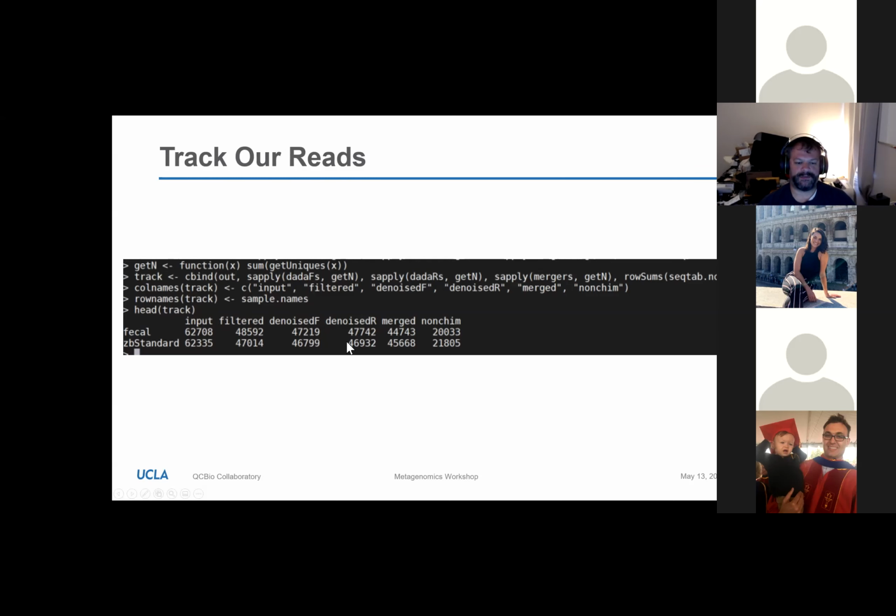During denoising, we ended up losing a couple of reads. Denoising doesn't typically get rid of a lot of reads, though, in either direction. Merging is notorious for getting rid of reads if you have bad trim and filter parameters. So trimming parameters are very important. If you have bad trimming and filtering parameters, you'll actually see yourself lose a ton of reads during the merge.